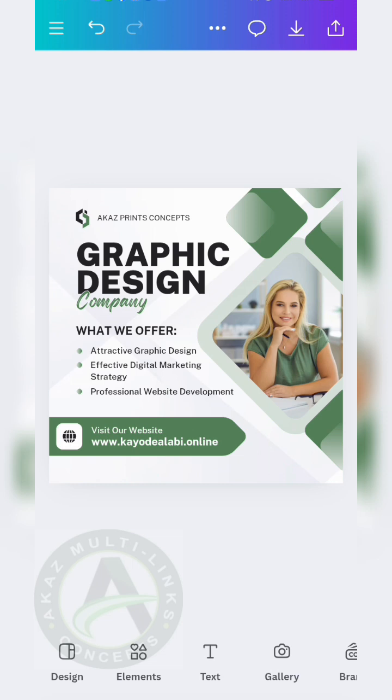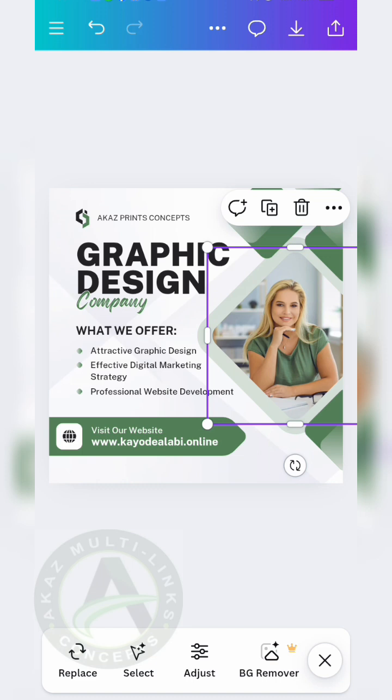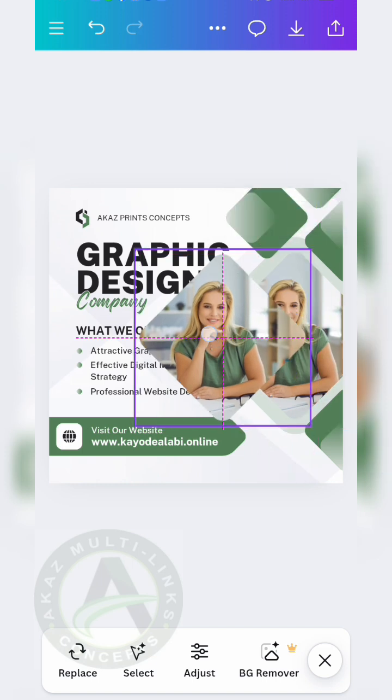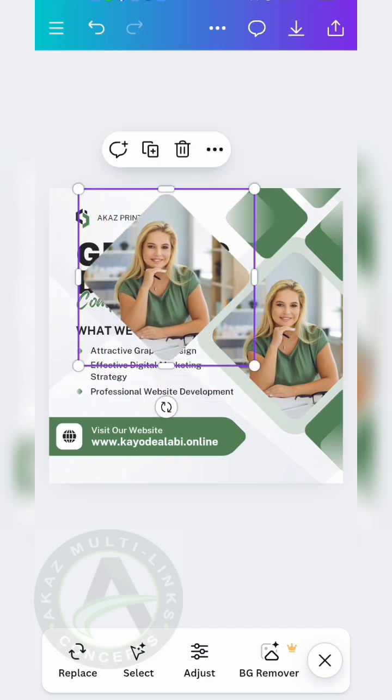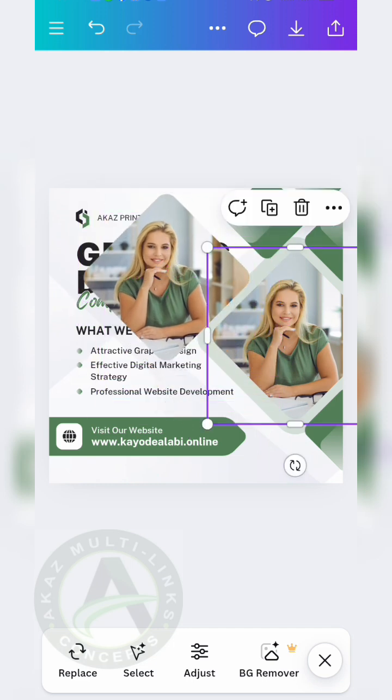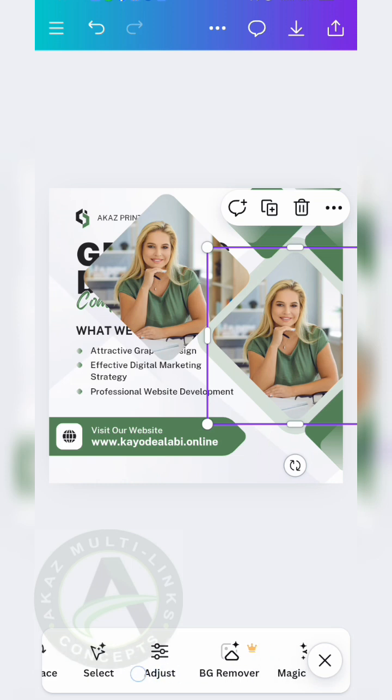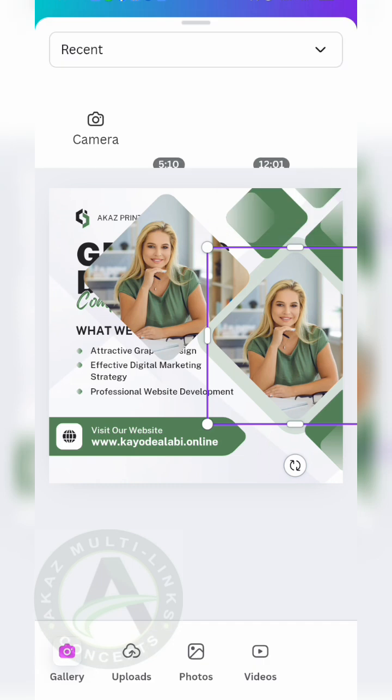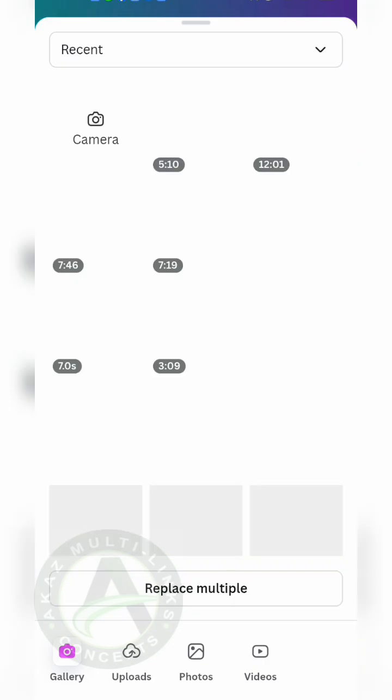For my own case, this picture I want to change it because it's not my own picture. So I have to place my own picture on it. I first duplicate it in case it has an error when I'm doing my editing. After duplicating it, look at the bottom of your screen. You will see display, replace, select, remove background, and so on. Just click on replace, and it will take you to upload your picture from your gallery.